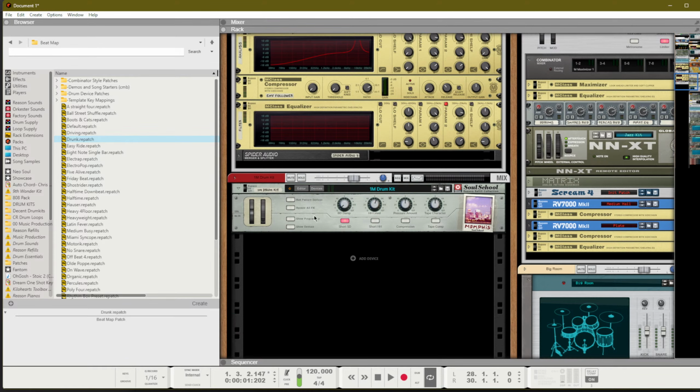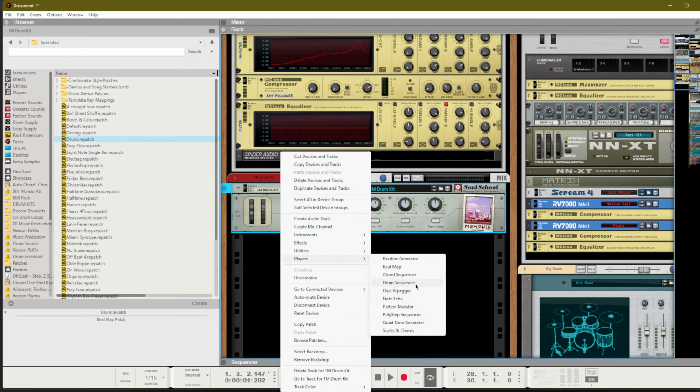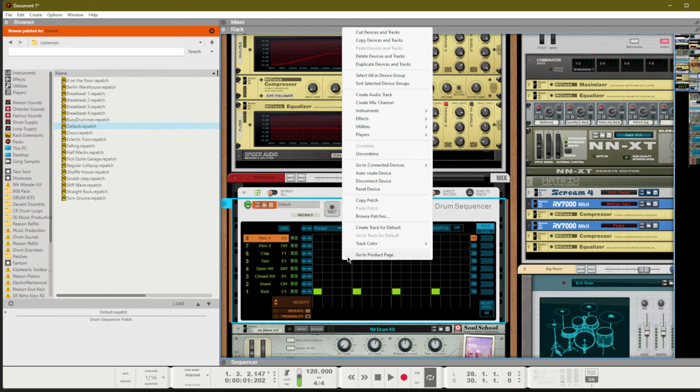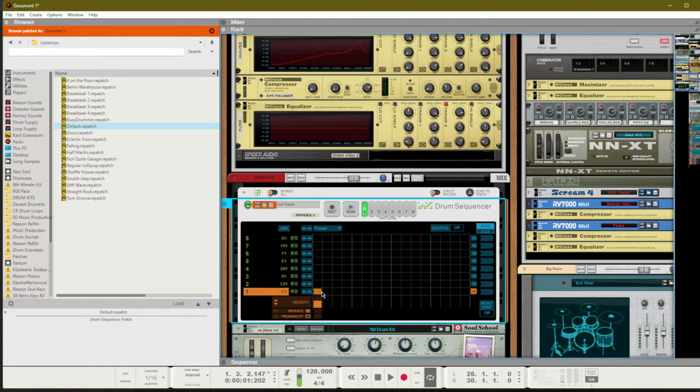But you could do that if you wanted a sequencer. You got the Polystep sequencer, and then you got the Drum Sequencer. The Drum Sequencer, you could treat it like a Redrum, and you can just do your drums like that.